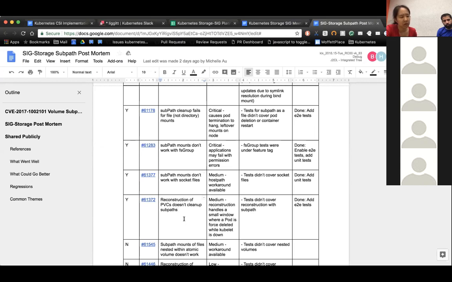So for this issue, we do have test cases to test reconstruction, but they did not test it with host path volumes. So that's one of the things where you have some really rare race condition window you're testing, and you add in this other kind of not default or common feature, and there's no test case for that.